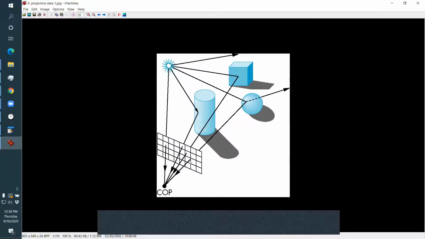And what the frame buffer holds is what did the eye see going out that line? What did the eye see going out that line? What did the eye see going out that line? That's what's stored in the frame buffer. Okay. So the camera is this guy here. The frame buffer kind of is right here.